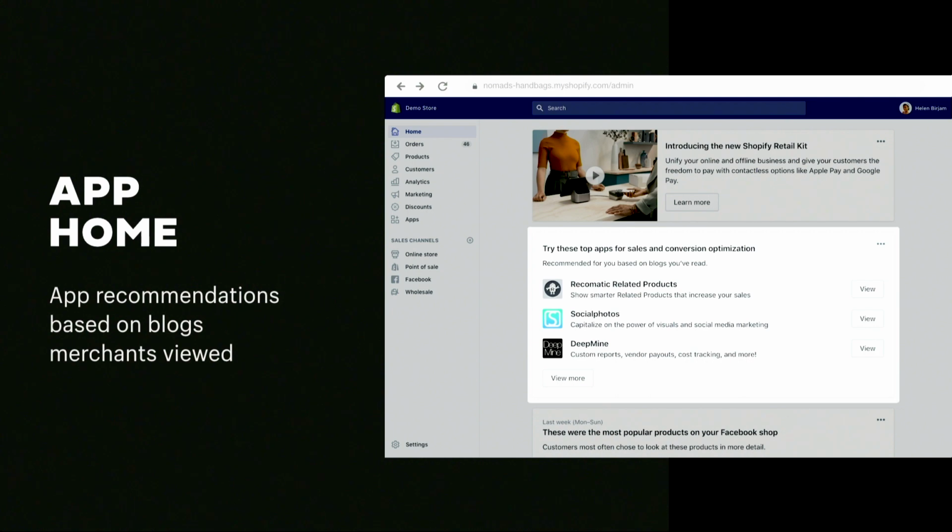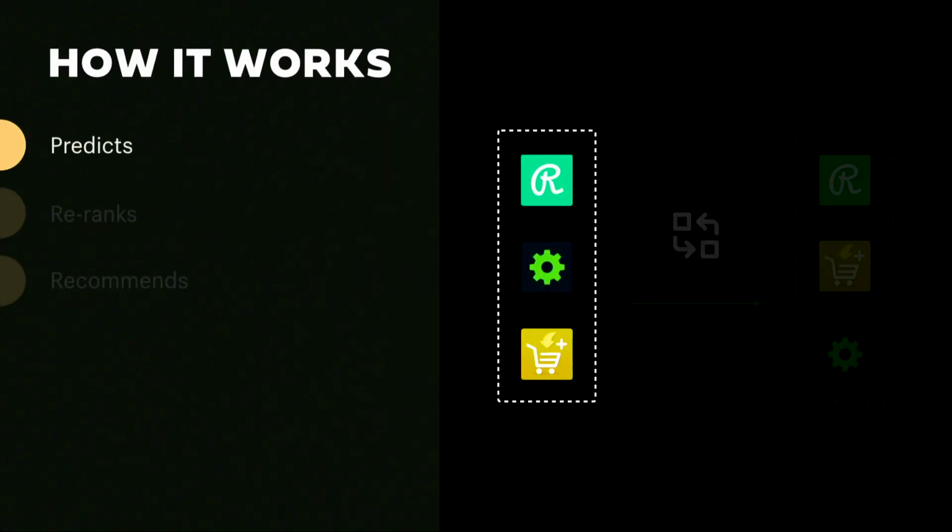And finally, we surface a recommendation card on the admin home called Recommended for You based on blogs you've read. Our merchants interact with different types of Shopify content every day, and these interactions can be really valuable for us to understand what the merchants are currently interested in. So in this case, we take a look at all the blogs that merchants have viewed recently, because this particular data is highly contextual, that infers merchant interest at a given moment. And based on this data, we recommend the relevant apps to the merchants.